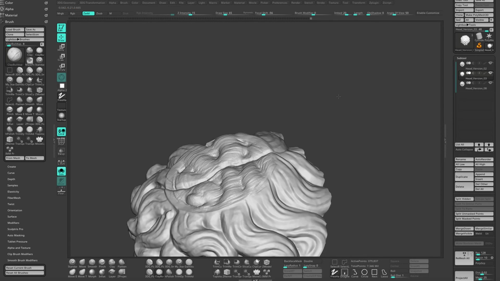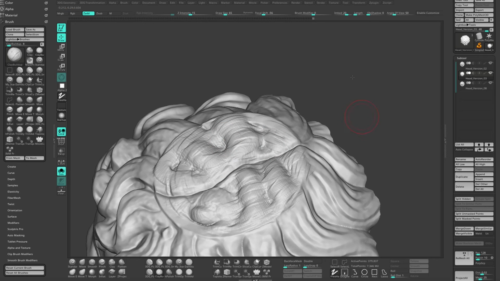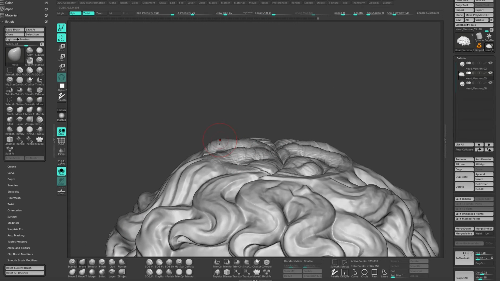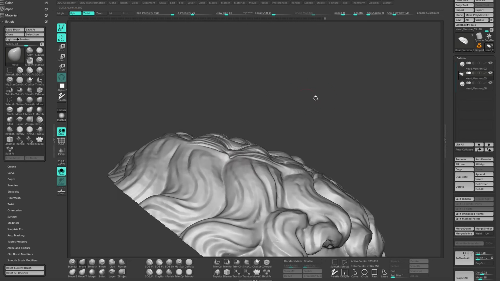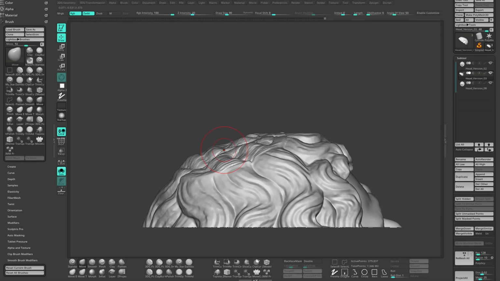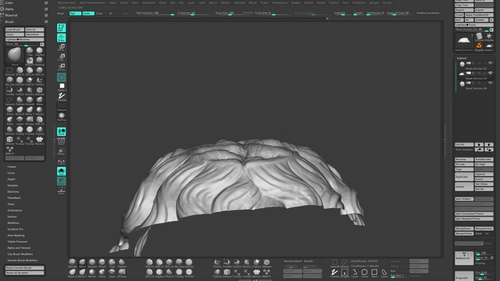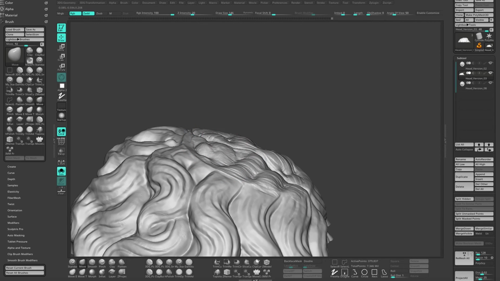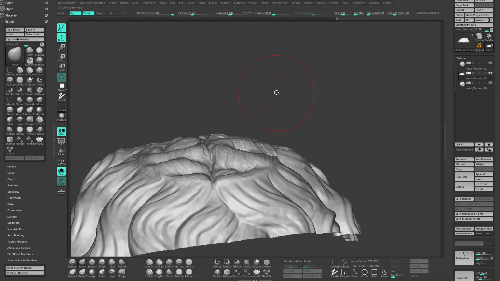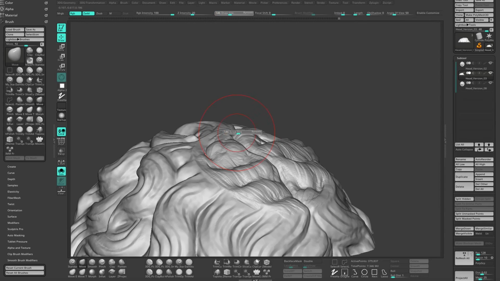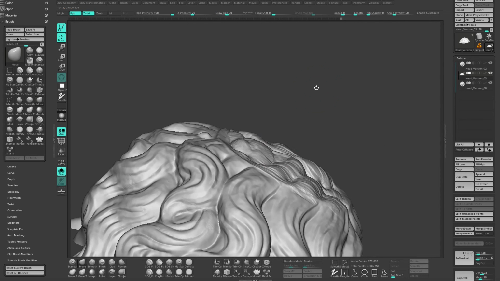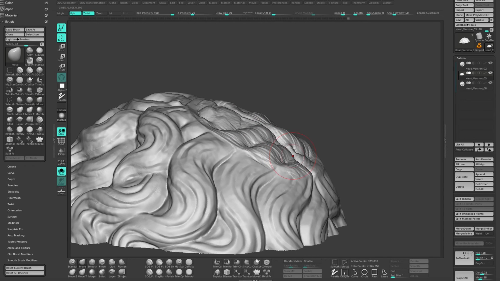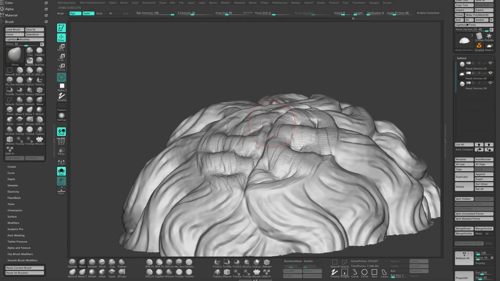And for this reason, it's also a good idea to look at the model from the side and use the move brush to adjust the outlines. And in this case, we need a little bit more volume for the entire section here, so I'm going to move out the parting of the hair a little bit to add some volume to the entire area. Like so.